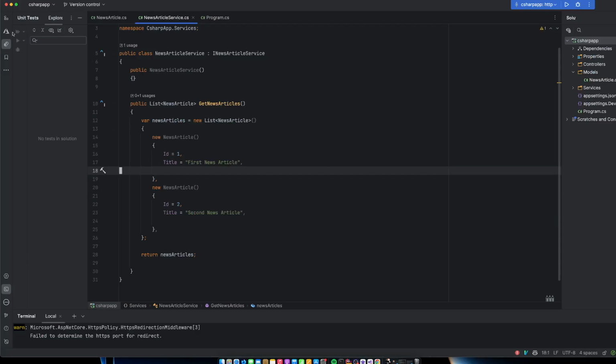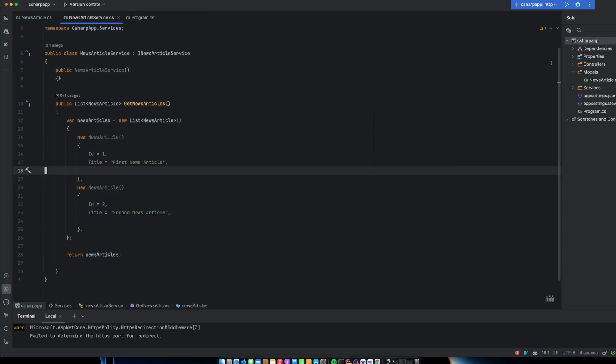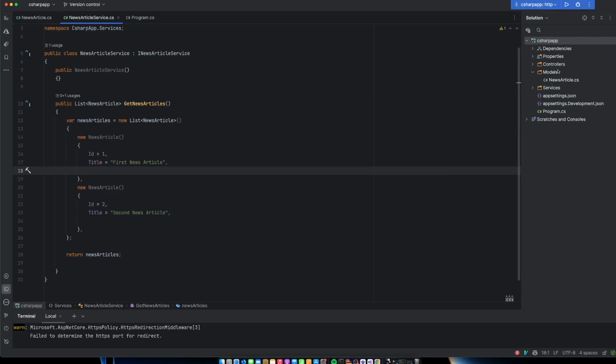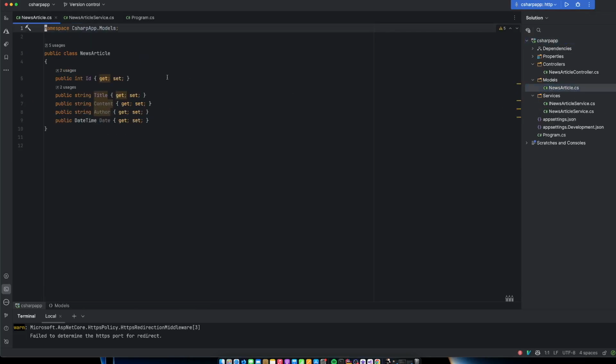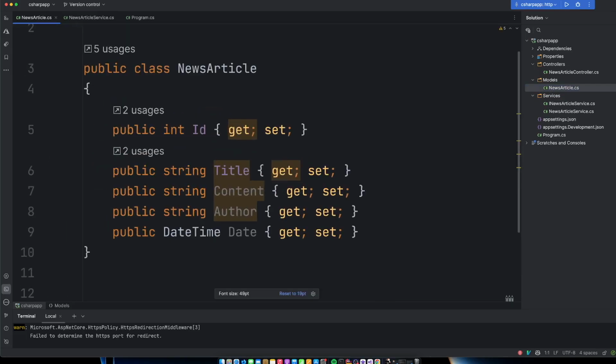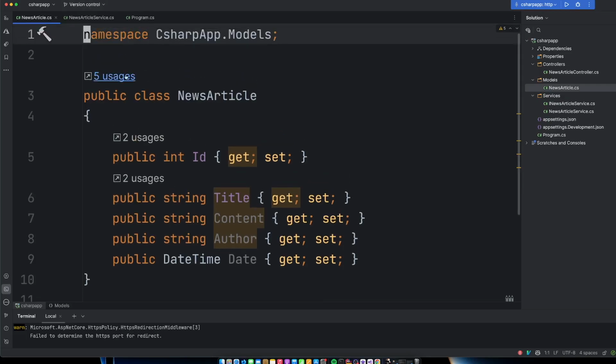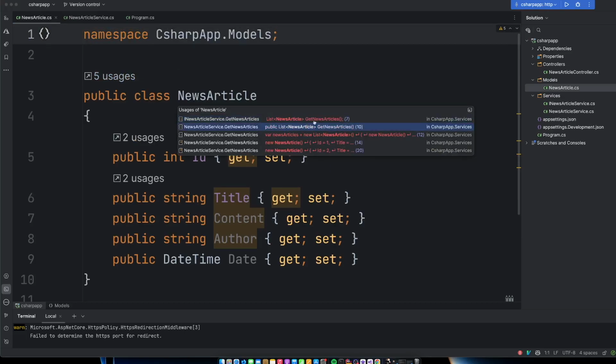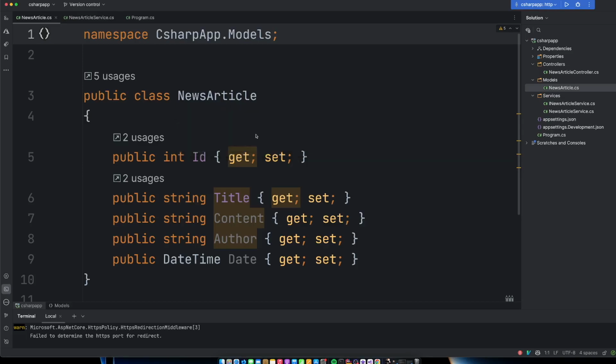Here we are back in our API. And here we have all our folders. We have the controller, we have our models, and we do have our services. Remember in our models, we do have this model and we do have these properties. These properties are an ID, a title, content, an author, and a date. And where are we using it? Well, to check that, we can go to our usages and take a look at where we are actually using it. So you can see news article service, get news articles.